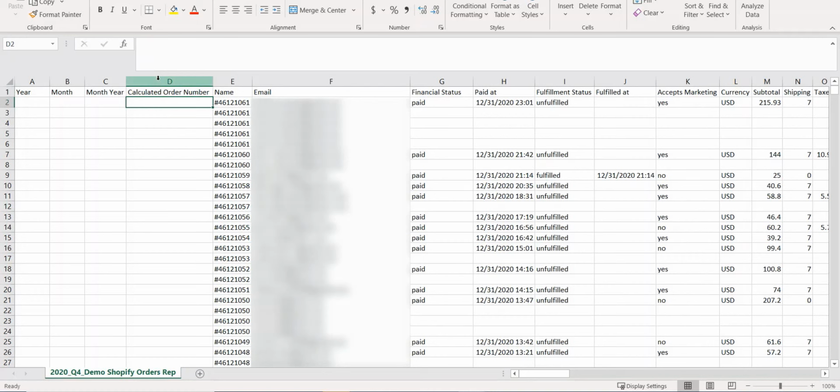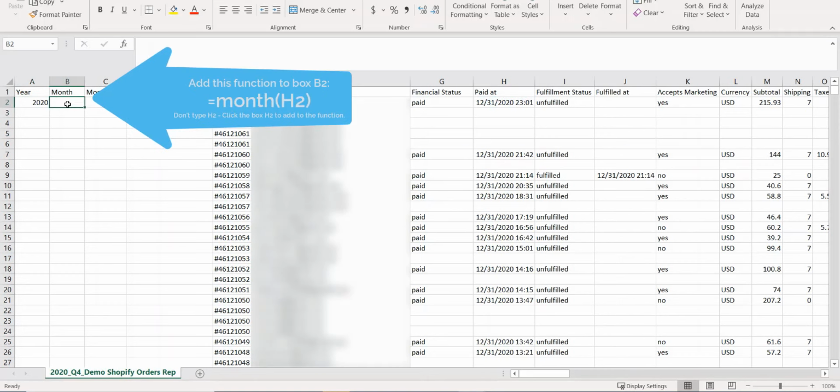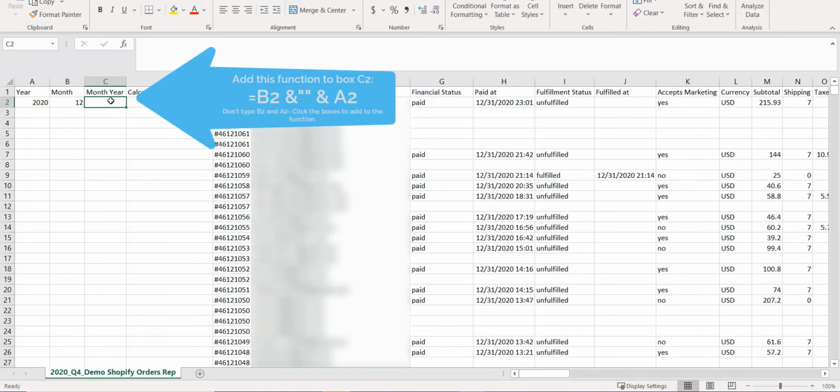state. On column AP, year, we'll just do equal year, and we'll strip out the year from the paid at information. We'll do the same with month. And then month, year, we'll just combine those. We'll say we want to show that it's December, and we'll want a space in between, and then we'll put the year on there. So it shows December 2020.